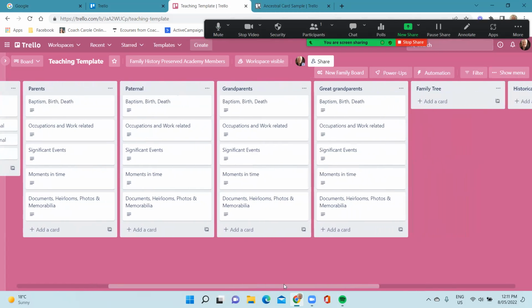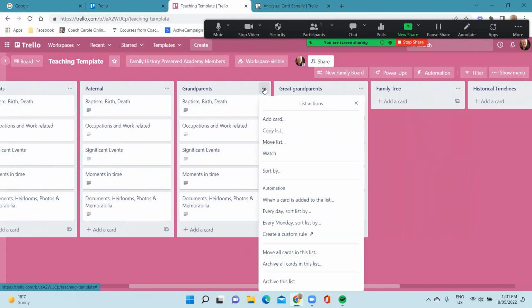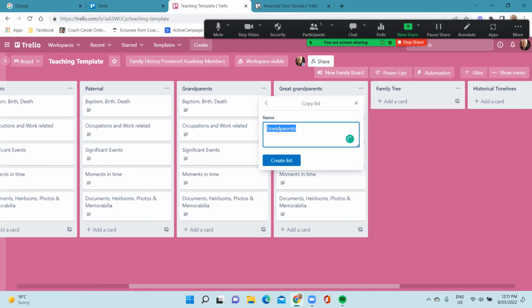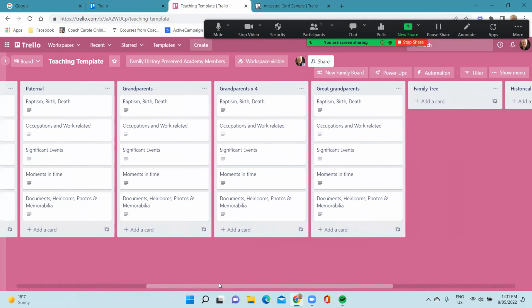If you are doing multiples, as I am here with grandparents, you can simply copy a list. So given that we have 4 lots of grandparents, I will repeat this. So I'm going to copy the list and give it a name. And it jumped a little bit there, but what it's done is created a whole new list with a new title, but with all the same cards as the first one.